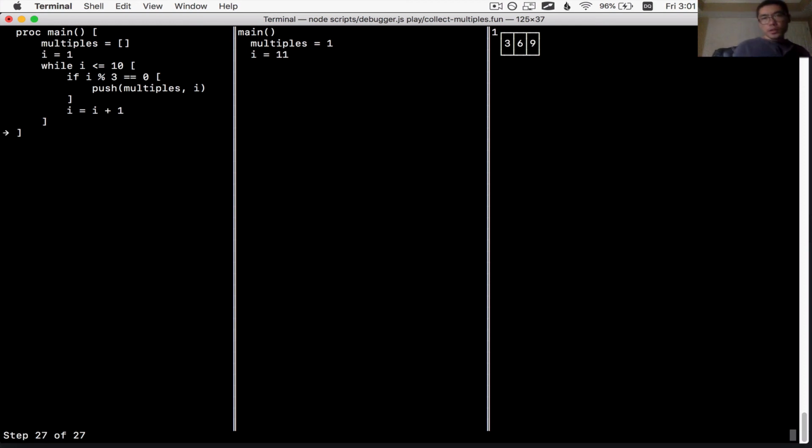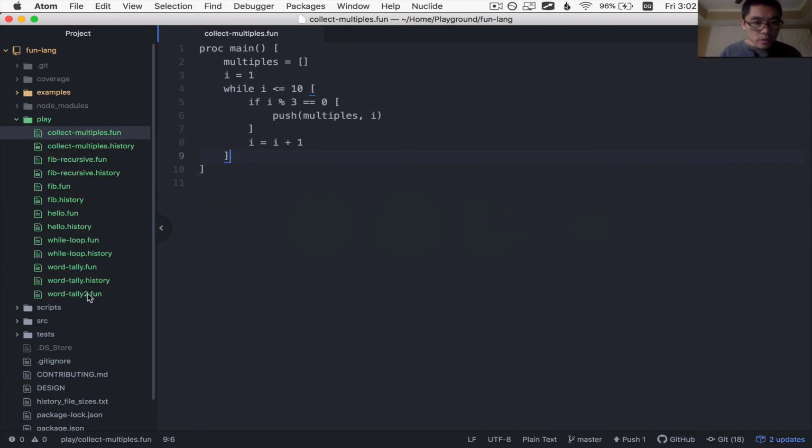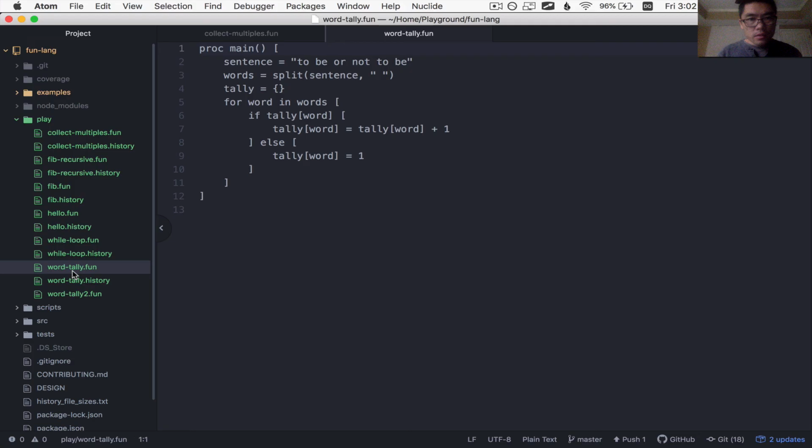Now I want to explain why I chose to use this ID scheme for objects in the heap. By the way, this is the case for both arrays and dictionaries, as I mentioned. Actually, before I explain, I'm going to run one more example first, which would be the word tally. Let's run the word tally, which counts words from this sentence, to be or not to be. This is my favorite programming exercise to give to my students. One of the favorites.